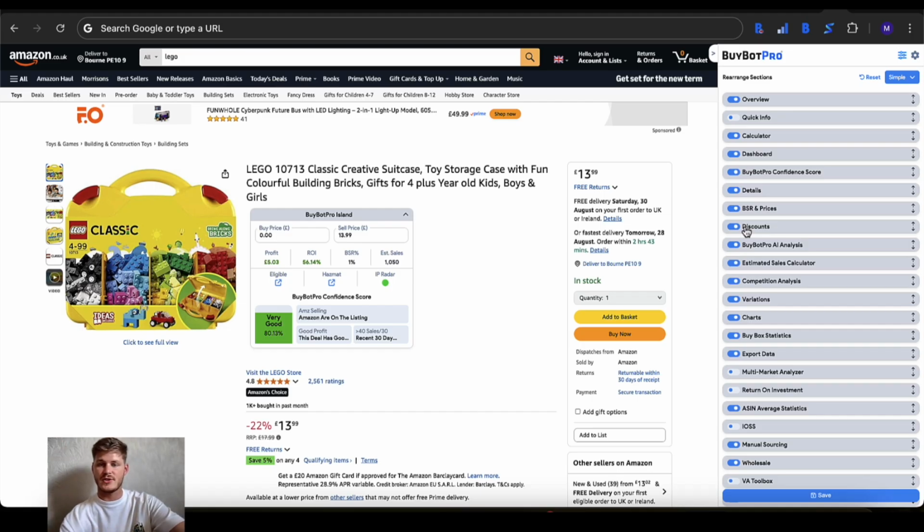The BuyBotPro AI analysis, so one of the newer features at this point in time to join BuyBotPro. Obviously, this is AI taking a look at the analysis and bringing you a list of essential points for consideration, good, bad, and everything in the middle.